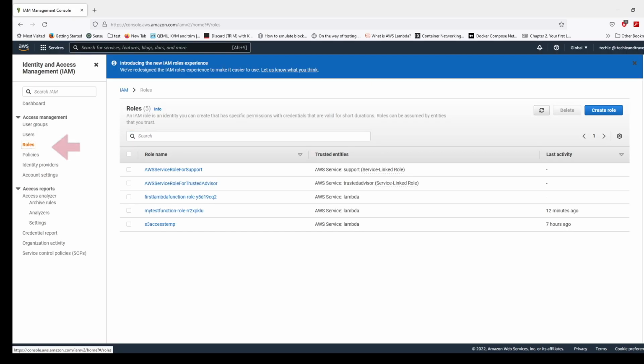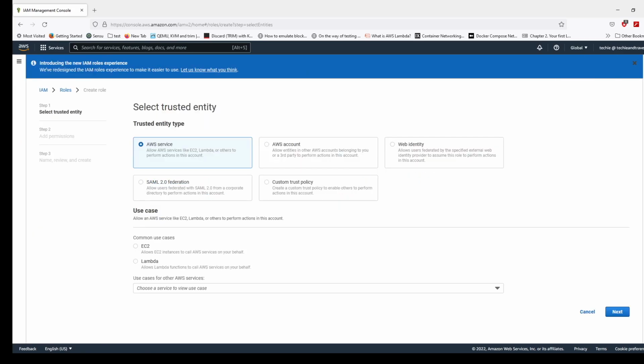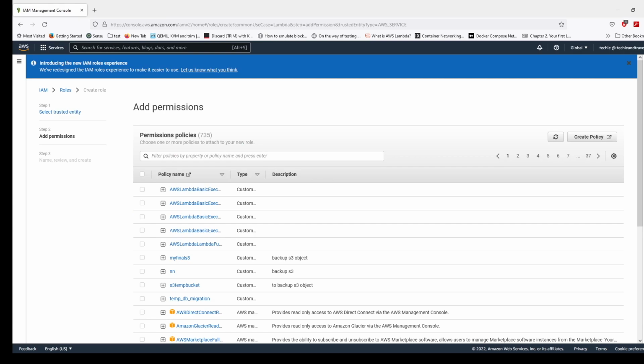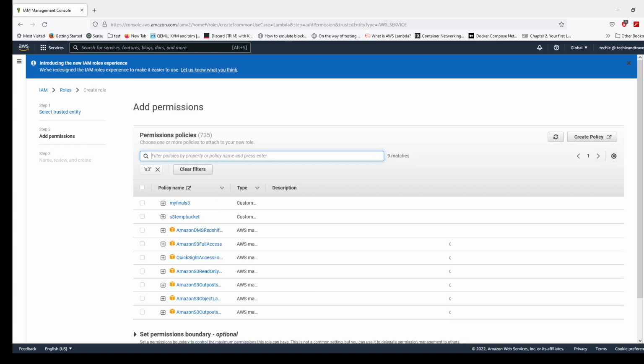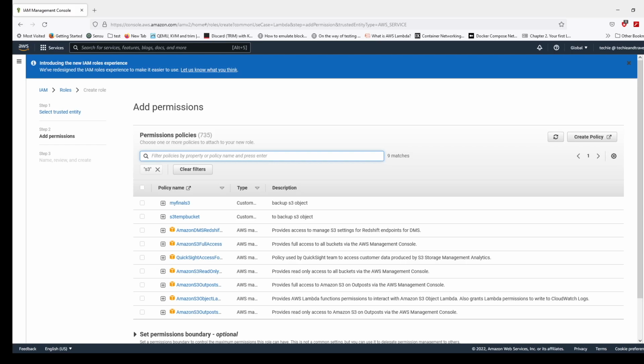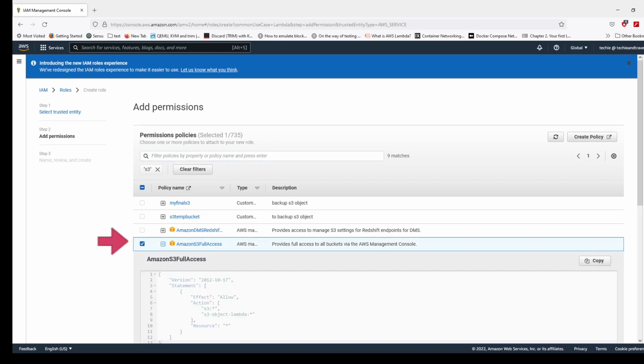Click on IAM, click on roles, and click on create role. Since we are going to use a Lambda function, click on Lambda and then click on next. We need to attach a policy to the Lambda function. For this specific purpose, I need my Lambda function to access the S3 bucket. Let's search for the existing policies. And here I can see that Amazon already provides me a policy called AWS S3 full access.